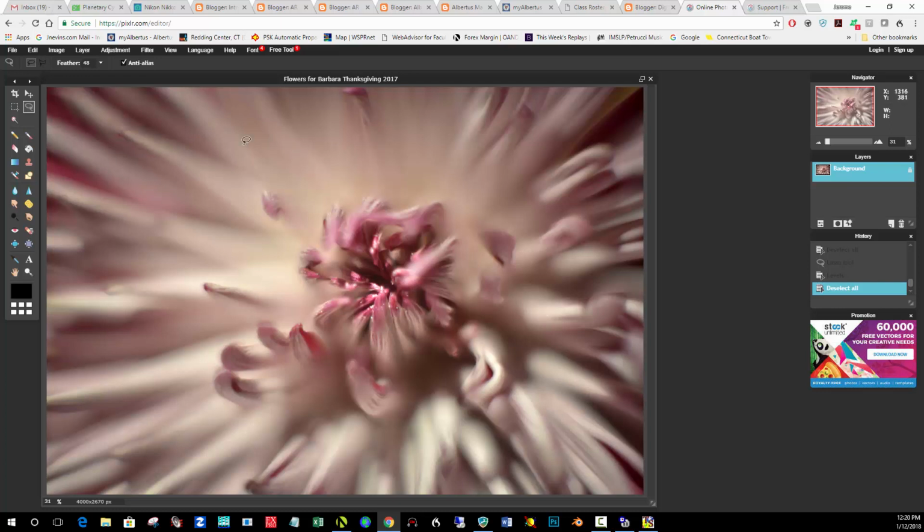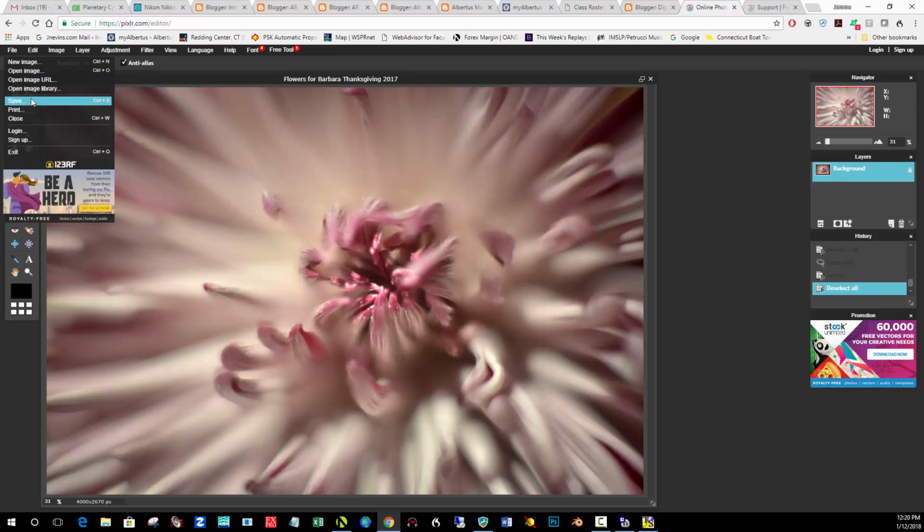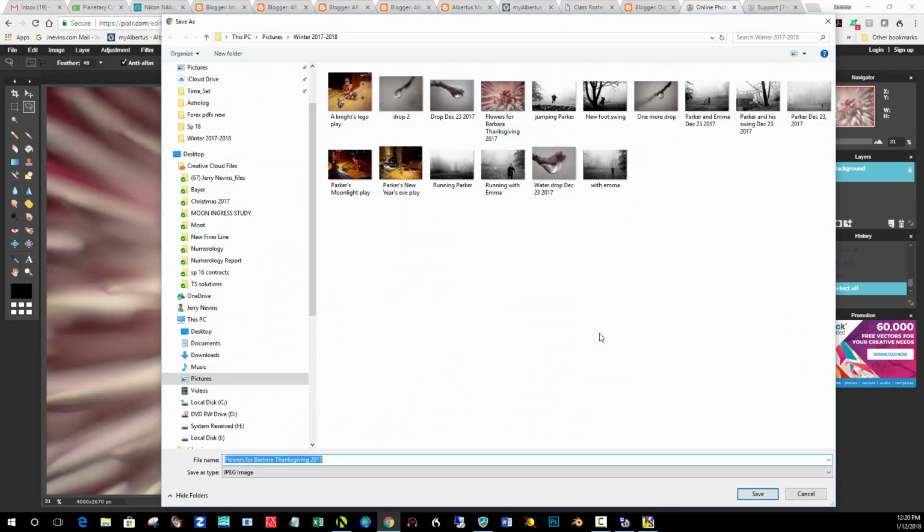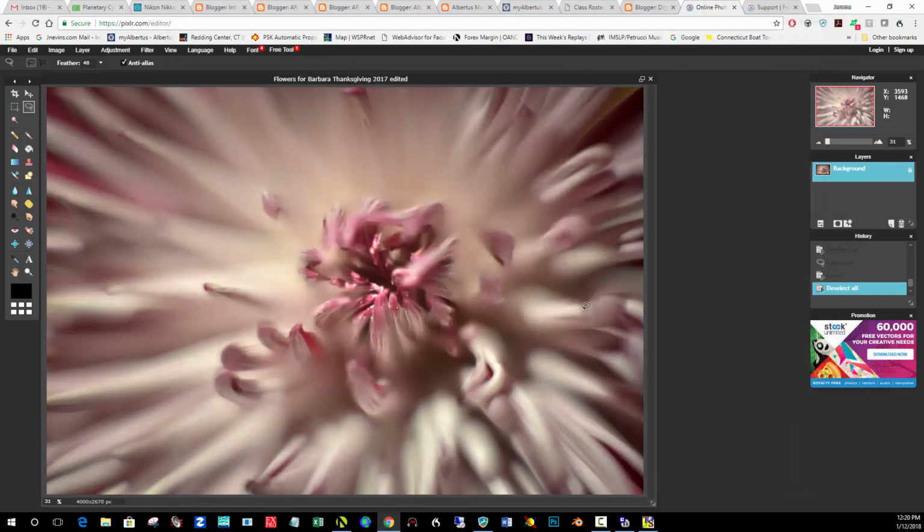So at this point I want to save it, I'm going to say File, Save As, or just Save. We don't have a Save As like in Photoshop, so it's File, Save. And I want to use JPEG, good for most photos. Keep the quality high and name it. You can type in a name here, and it's going to put it on your computer. Say OK to that, and I'm going to name it same thing but edited, and click Save. And now the image is saved.